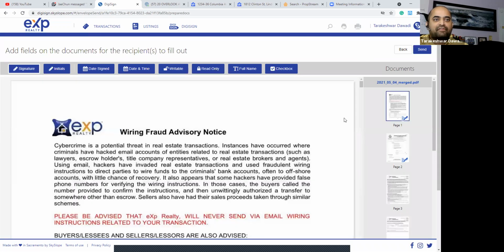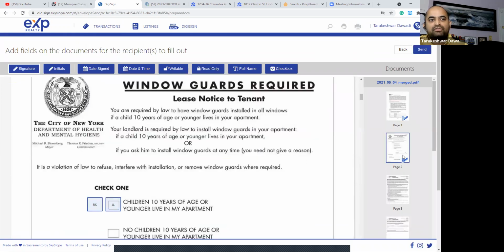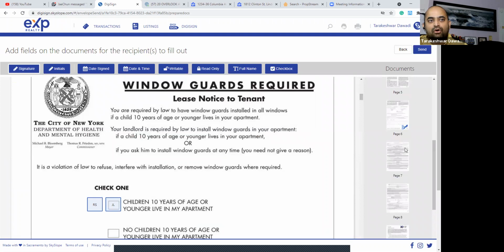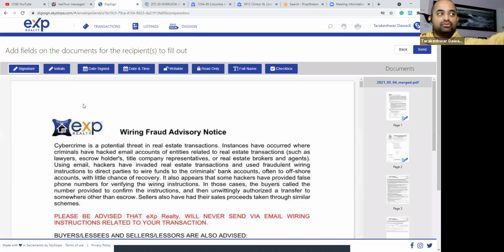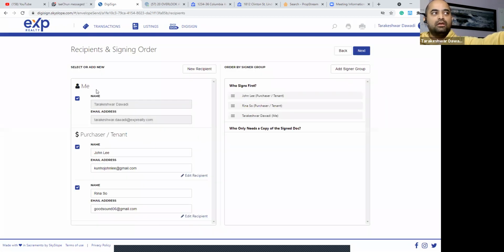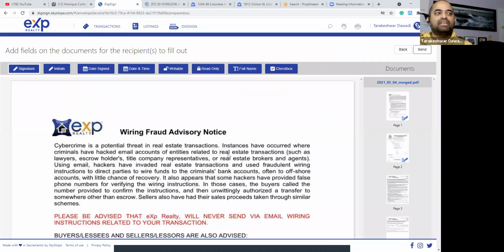If you want to verify, you can go ahead and do that. But if you see these blue pen marks here, that means all these pages have signatures. And another thing you always want to remember, this is very important: if you choose somebody to sign, if you check off somebody in the signing order, they always have to have a page to sign.